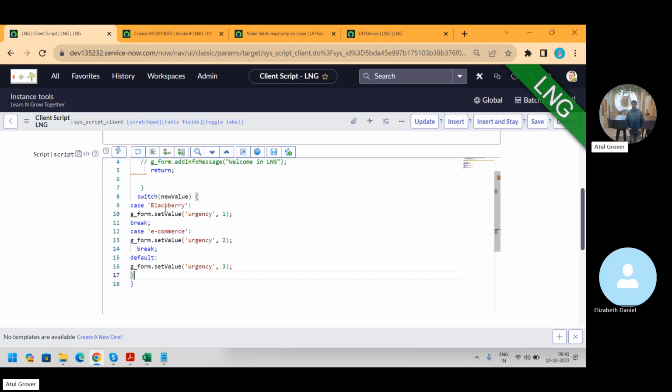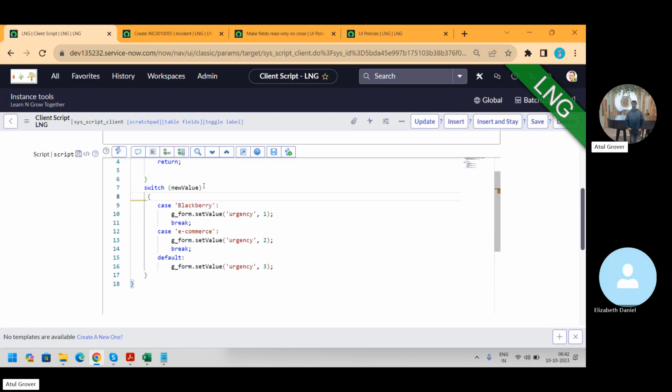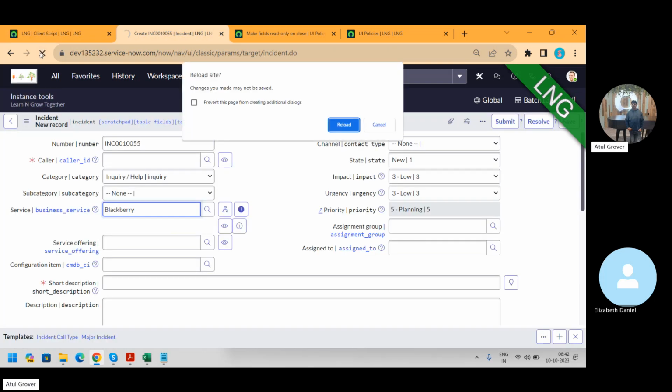So what I'm doing, I said if the new value is a BlackBerry, then set the urgency as a 1. If the new value is e-commerce, then the urgency as a 2. Otherwise, put the urgency as a 3. Now what we'll do, Control A and click on the format code so that we can see whether all the parentheses, all the brackets which we open are closed properly or not. Okay, now save and let's give a try. I'm not sure it will work or not, but let's see.